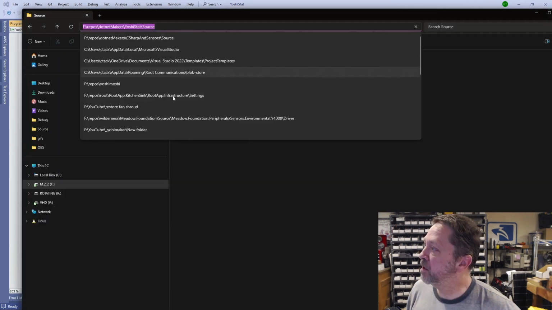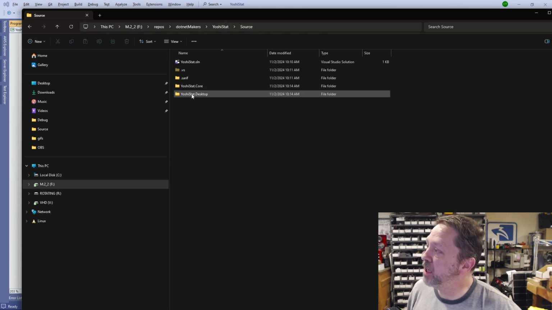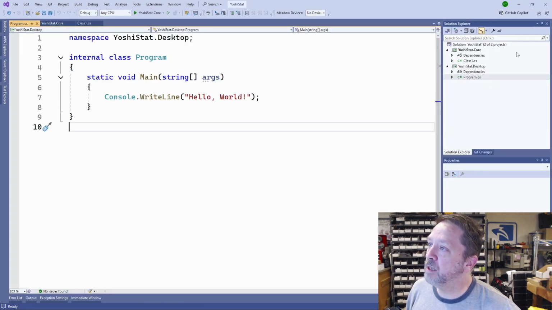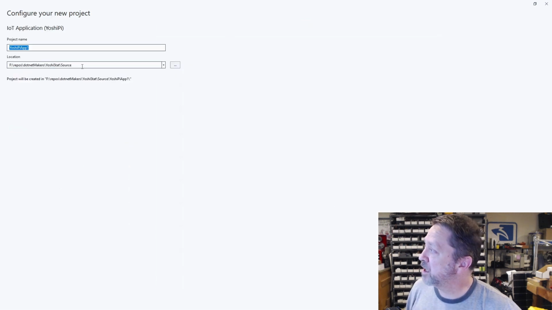If we take a look at what it's building, you can see we have our solution in the source folder, and then it's creating these subfolders for us. So we've got core and desktop. Now we want the actual hardware version. Here, we're going to select an IoT application for YoshiPi. There's a template for this. I'll put a link down below, but you can get it just in Visual Studio. If you search for templates and search for YoshiPi or even IoT, it comes up. So I'm going to select this.